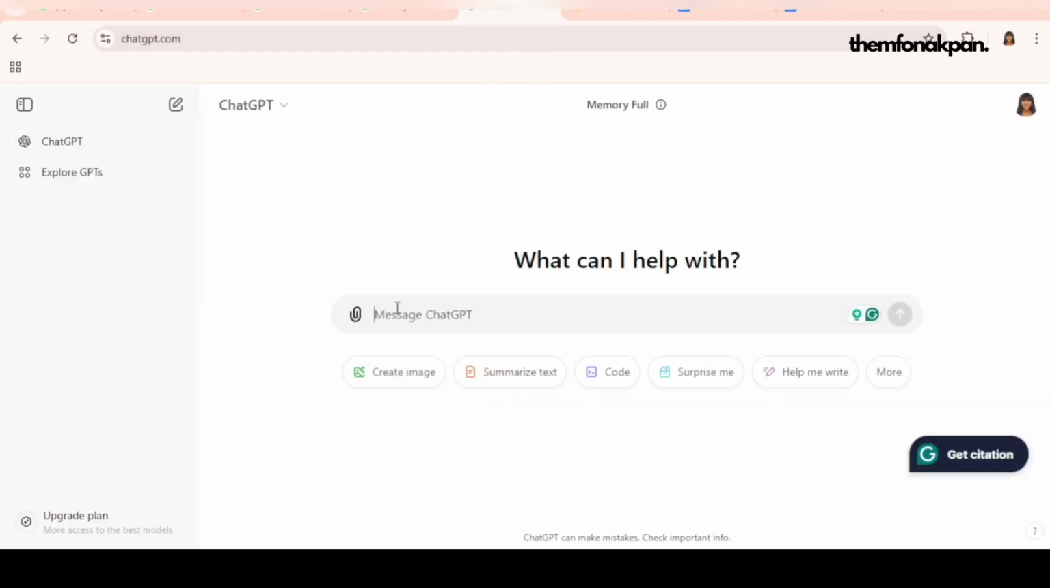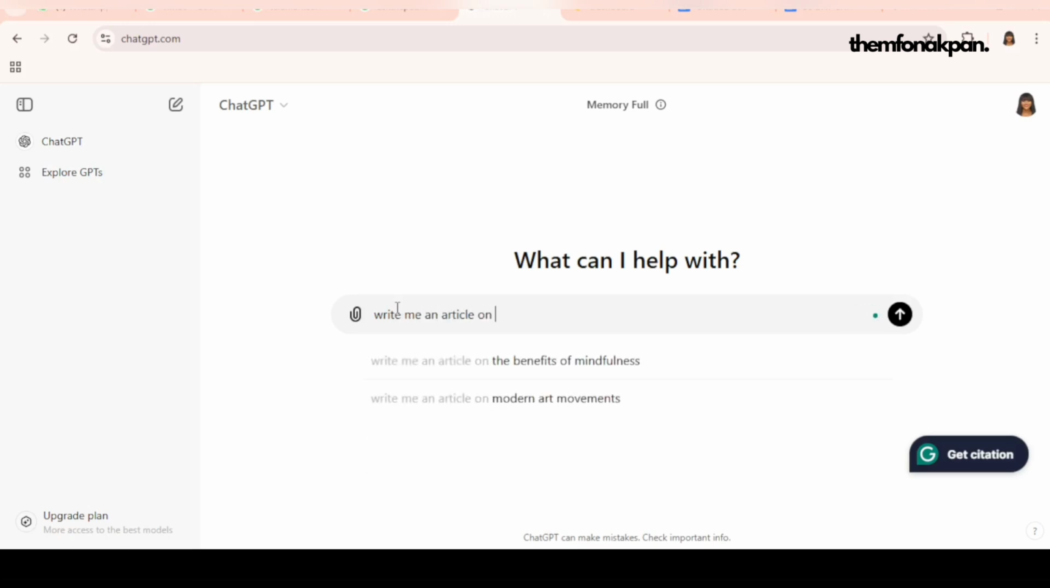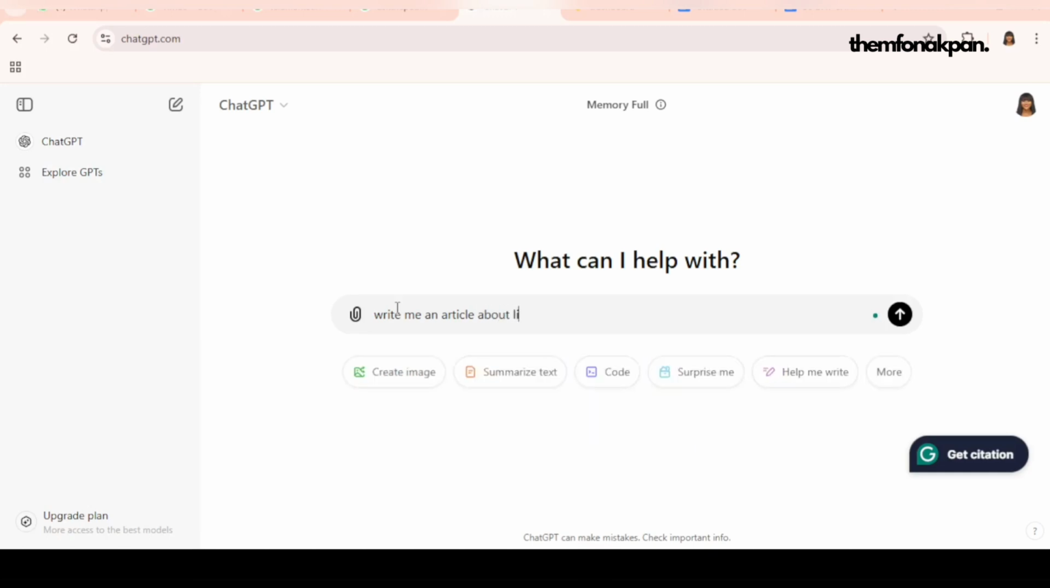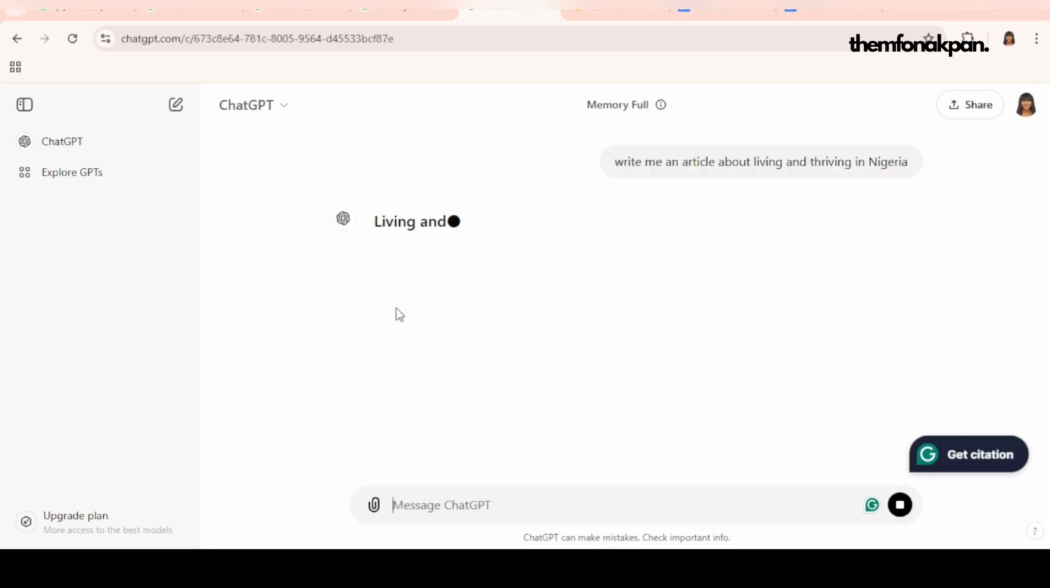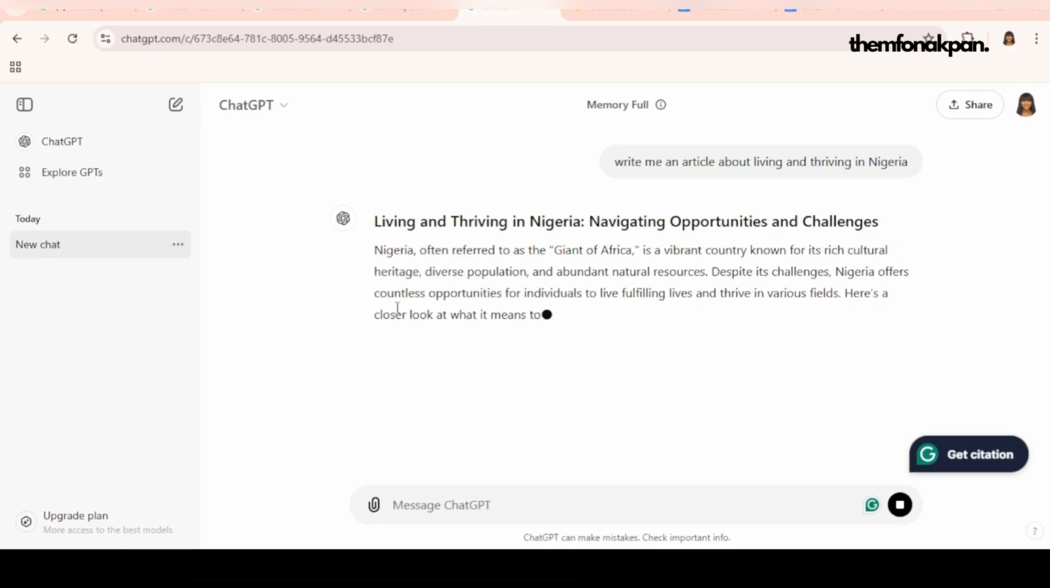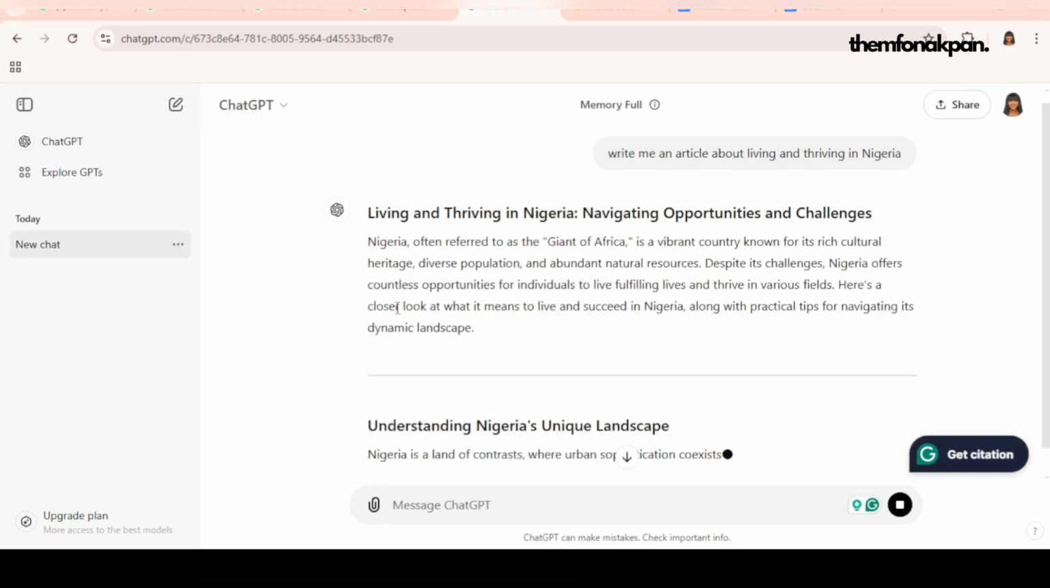So we're going to head to ChatGPT and say, write me an article about... I want to write something funny about living and thriving in Nigeria. Okay, no additional prompts. Let's just allow ChatGPT to do its thing, and we're going to head back to AI Detector Pro and see how it works.